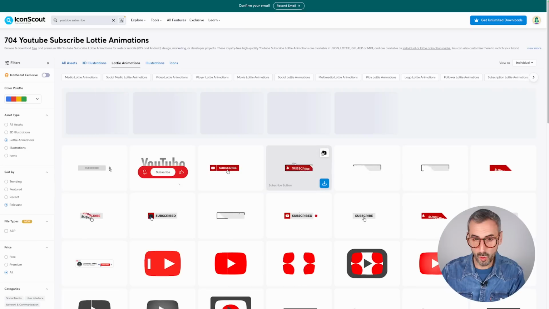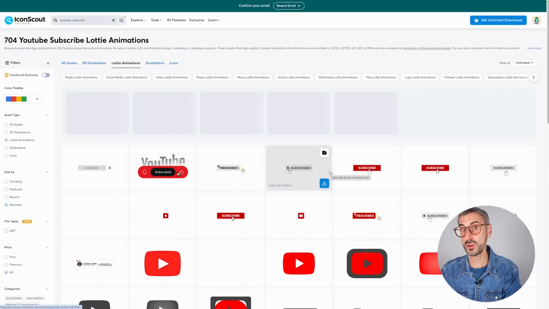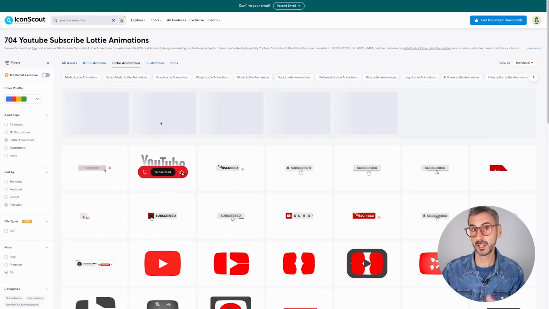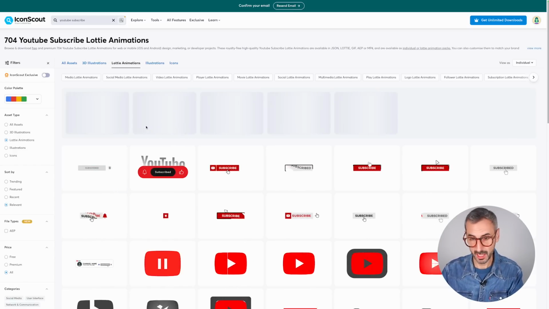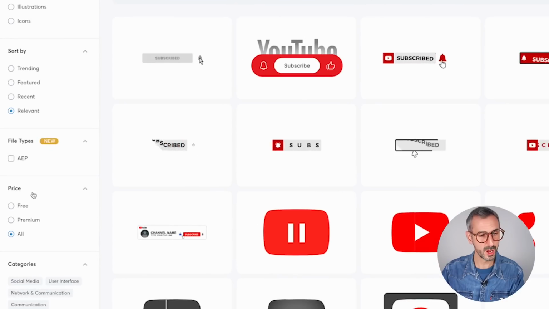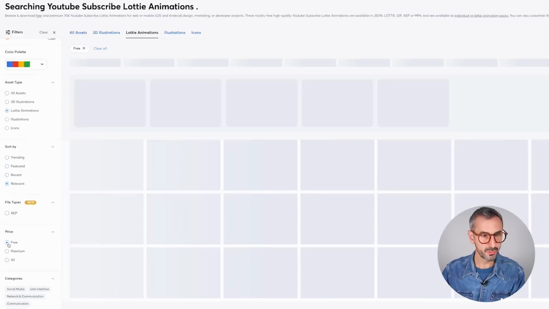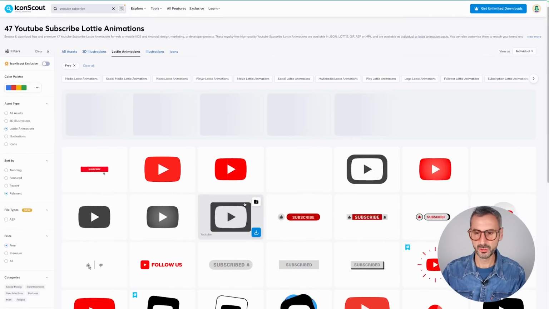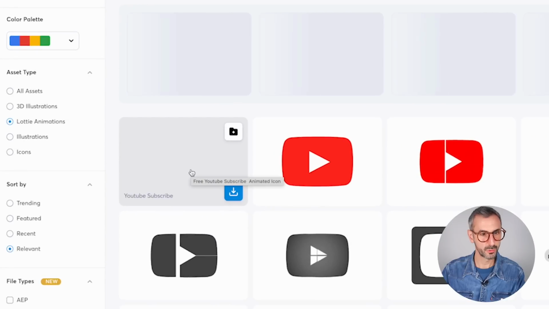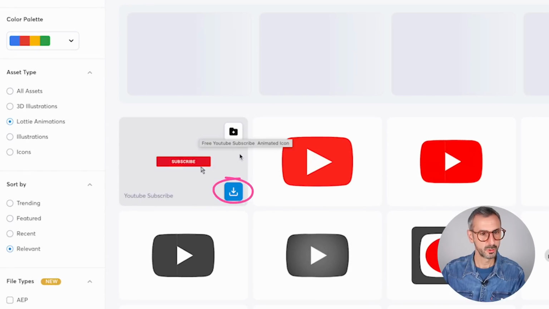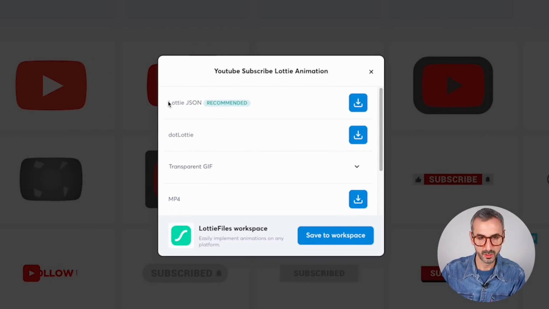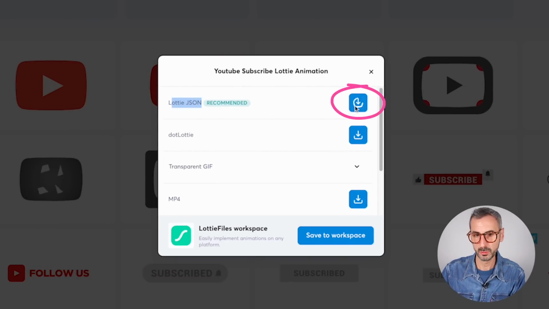Now, not all of them are going to be free to use, okay? So what I would recommend, if you don't have a paid account for Icon Scout, which I don't, would be to filter. If you see here in the left side column, you have a price section. Just click on free, and now everything that you see should be available for you to download. So if you like the first button right here, for example, you can click on the little arrow and you should be able to download in the Lottie JSON format. So I'm going to click here.